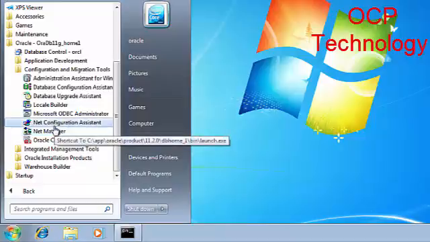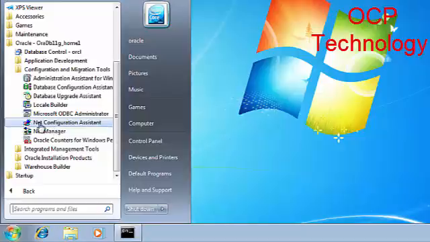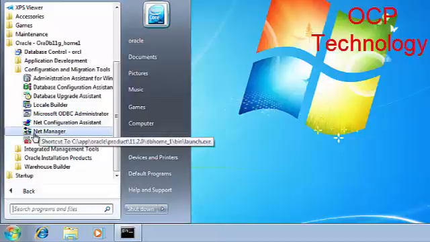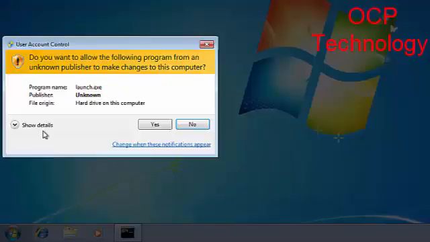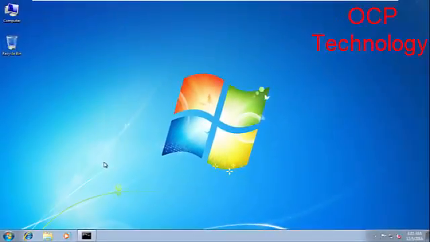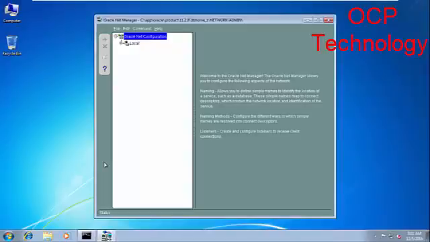If you want to configure any net services, you can use that one, or you can use Net Manager graphically. So just click here, click on the yes button, and it will open like that.